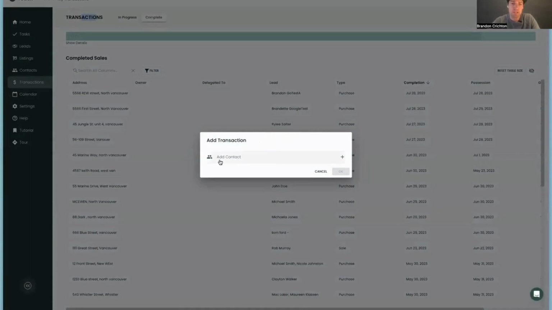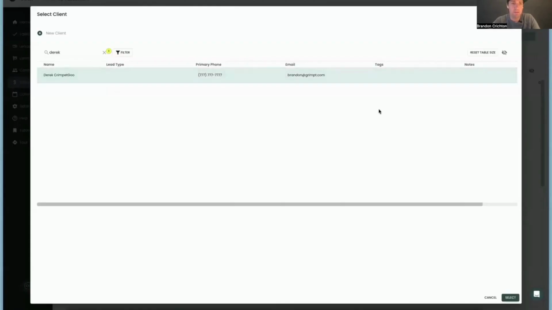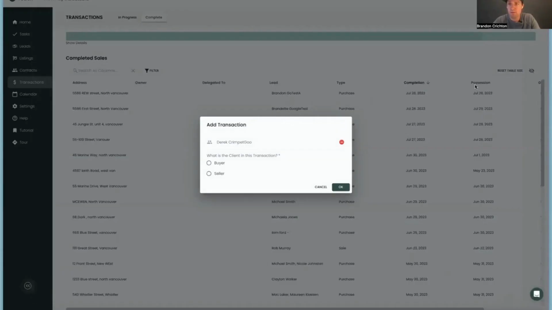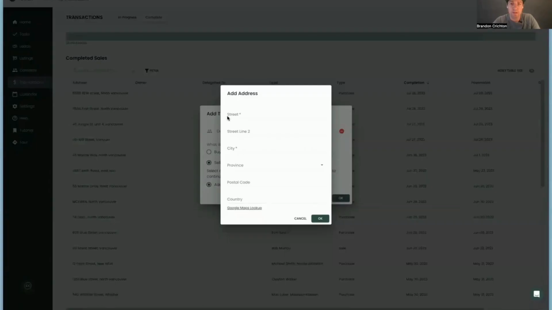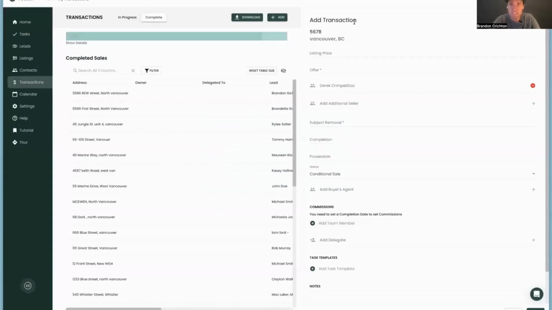I could associate it to somebody right now, right? Maybe I'm going to associate it to Derek. I'm going to click save. So I have to keep moving this chat window. And I'm going to say maybe he was a seller, and I'm going to add a new address here. Click OK, and I can actually add what that transaction was, right? 567 West 1st, Vancouver, BC. Postal code. You fill out all this information if you need to. Click save. And essentially, it's adding that transaction, right?